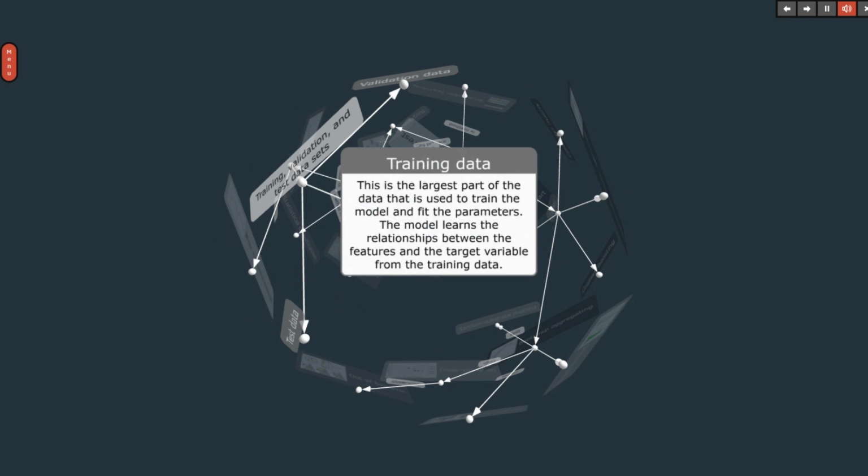Training data. This is the largest part of the data that is used to train the model and fit the parameters. The model learns the relationships between the features and the target variable from the training data.